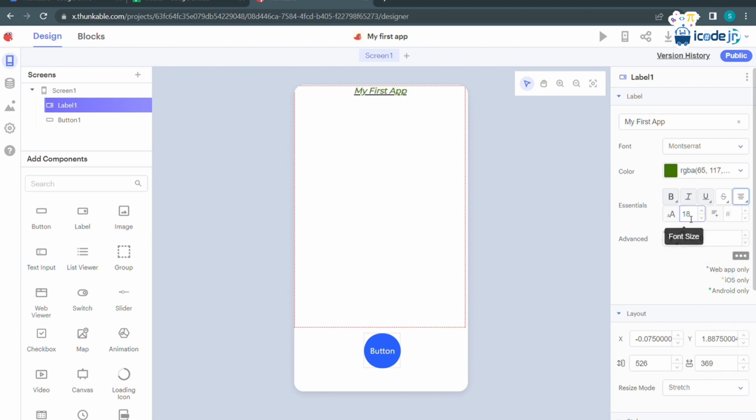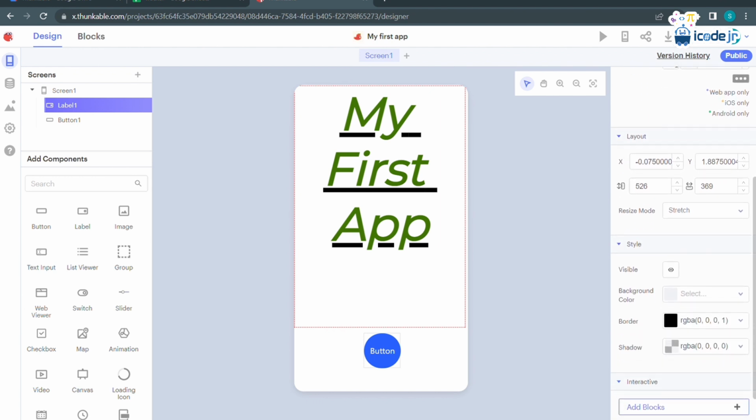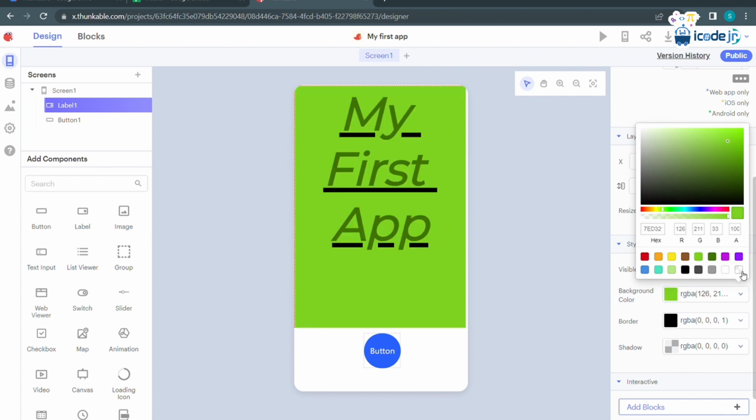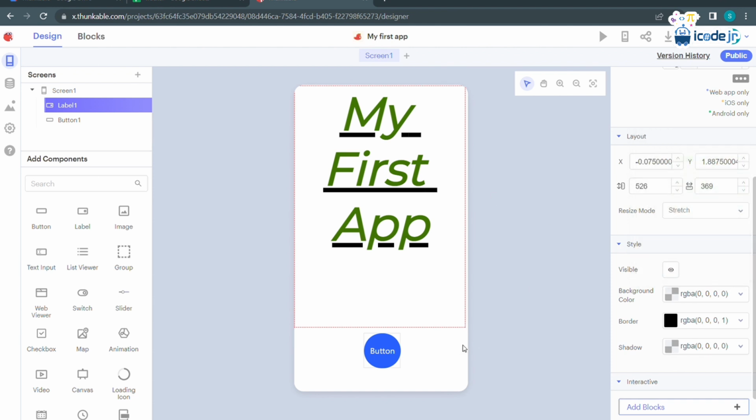This is for the font size, which is 18 right now. I want to probably make it super big. Even bigger than that, I'm gonna go with 100. And how many lines do you want to use? You can just type that right here. There are some more advanced properties that you would be learning about once you get started with the tutorial. So yeah, I have my label done, and I've got my button.